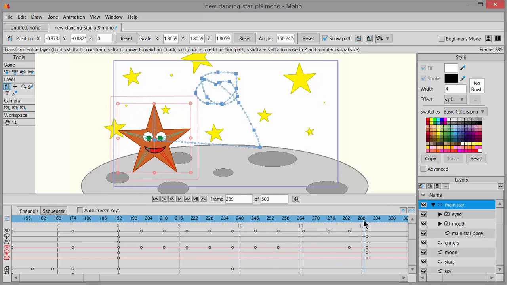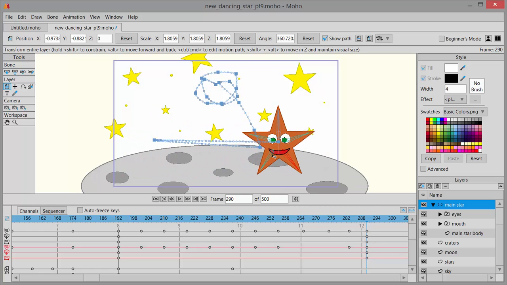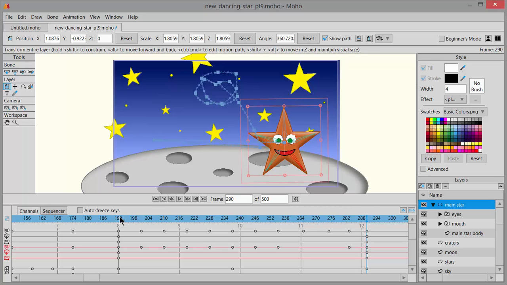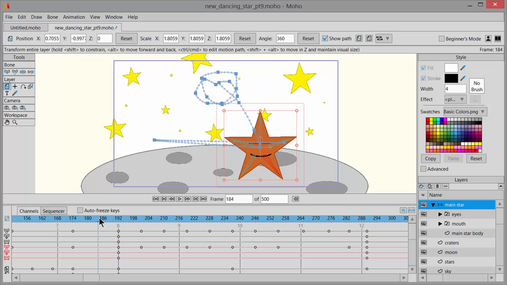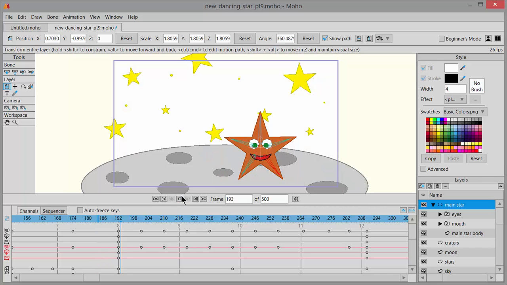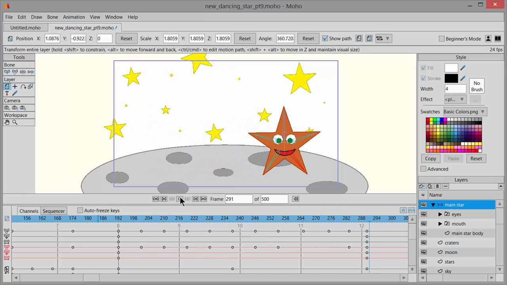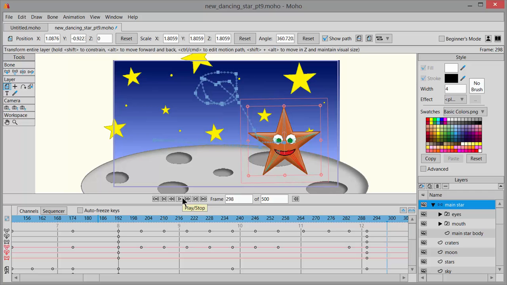Then I'll go back to the end of where all the keyframes are and slide the star back over to here. Again, going back here on the timeline, I'll push play and test. So that's not all. We're going to add even more movement to that.